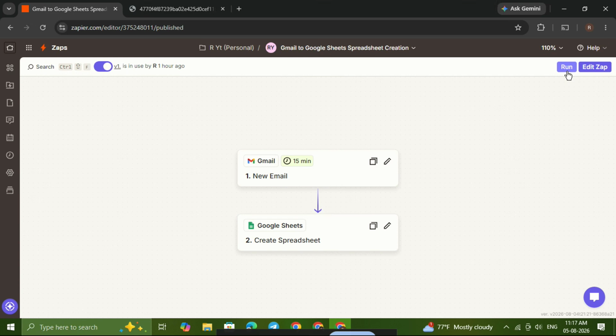If something does not work the first time, do not worry. Go back and check your trigger, connected accounts, and action settings. A small setup issue can usually be fixed quickly, and then you can run the Zap again.